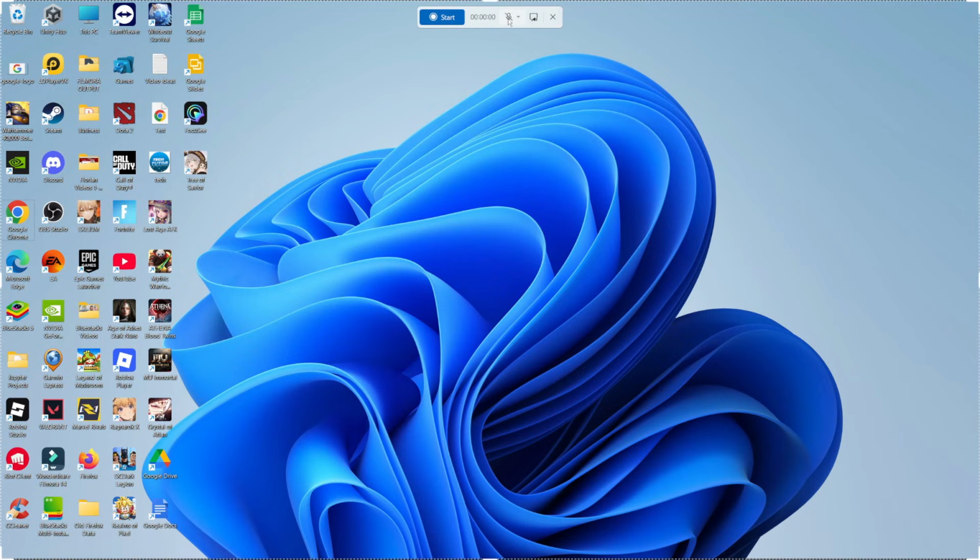Once you've done that, come up to the top and you can choose whether to use a microphone or if you don't want a microphone to be used. And on the right hand side, you've got the option to mute system audio if you want to as well. Once you're happy with everything, just come up to the top and press the start button, and it's going to start a countdown timer. It's going to say 3, 2, 1 and then start recording.